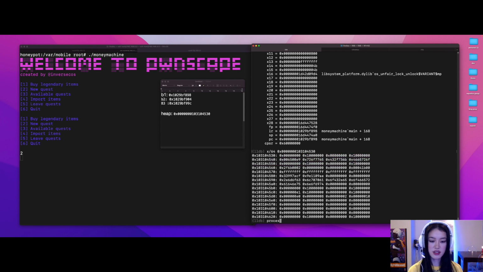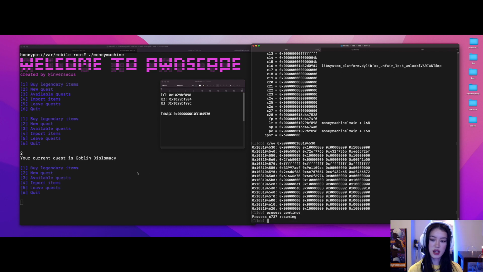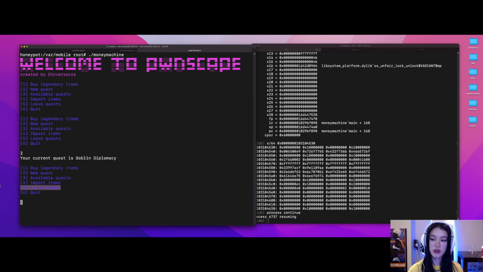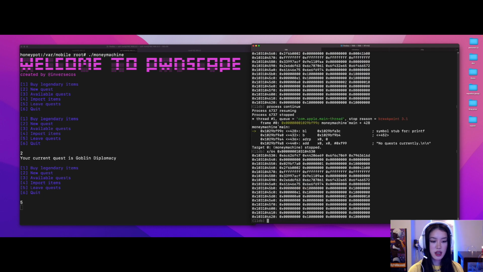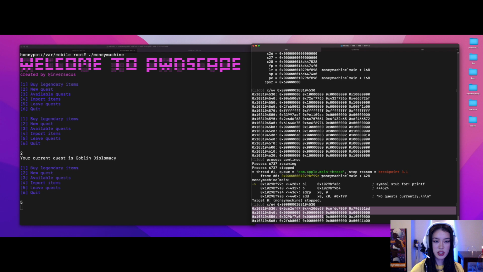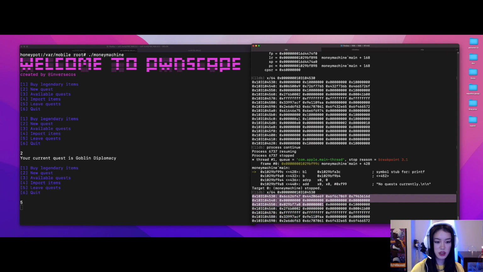Okay, so we're going to go process continue. And now we want to basically free the heap. So we're going to go leave quest. And as you can see here, right after the free, we have hit a breakpoint. So let's take a look at the heap again. And as you can see here, we've freed it, but there's actual data written to the heap. You can see that it's completely different to what it was before we allocated the data onto the heap.